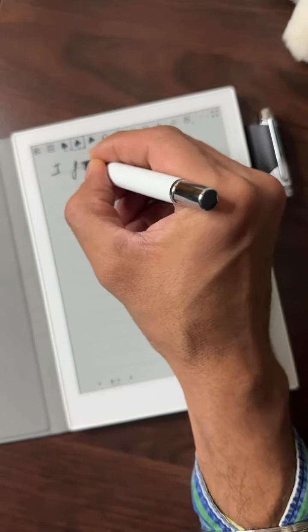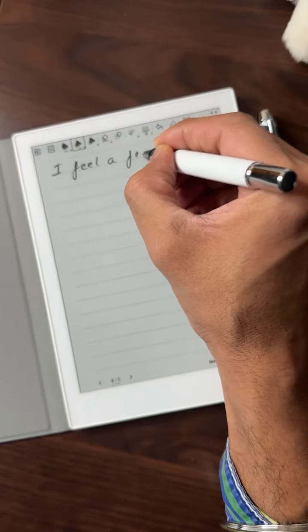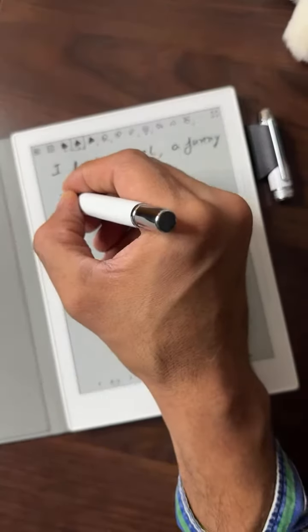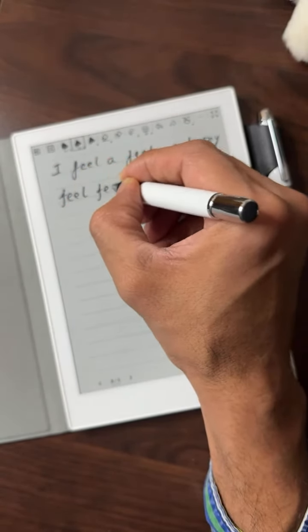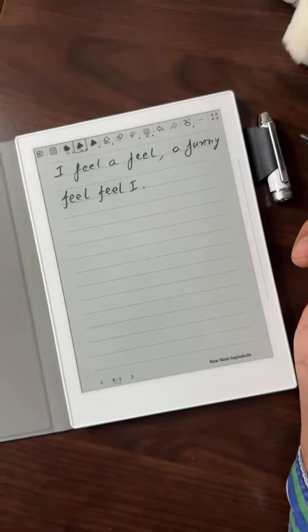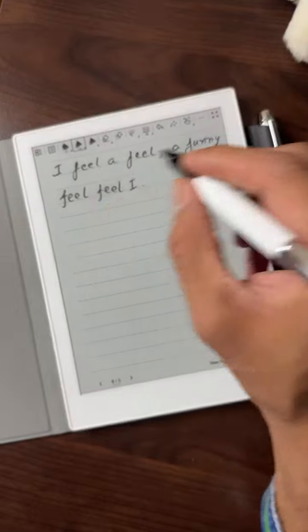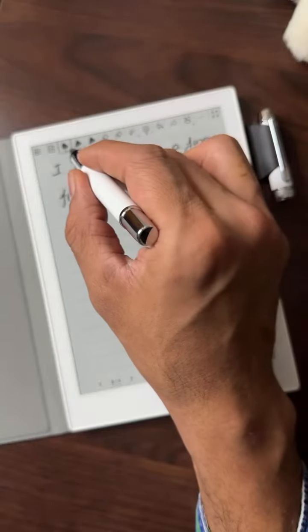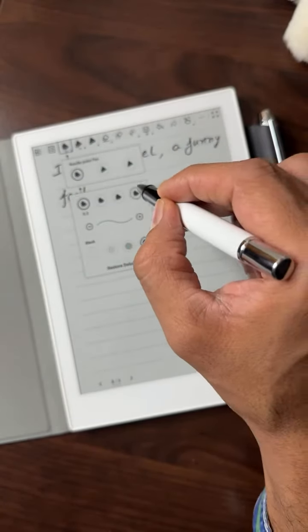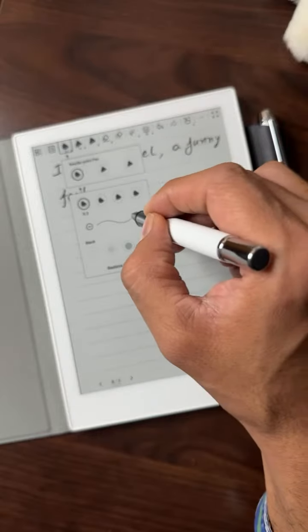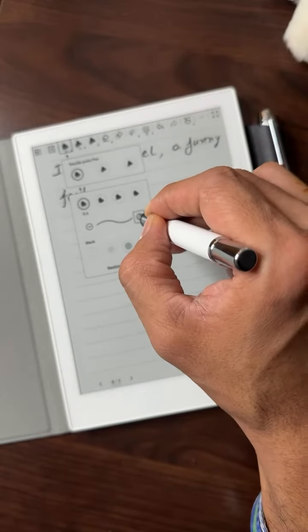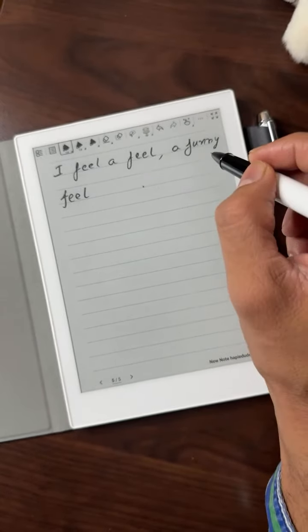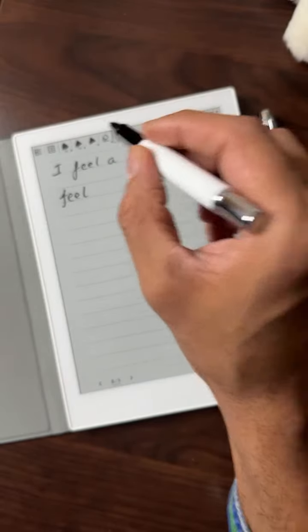I feel a funny feel. I feel a feel. Let me select this actually. Oops, this, and I wanted 1 8 9 1. Okay, I feel a funny feel. Oh, let me erase that.